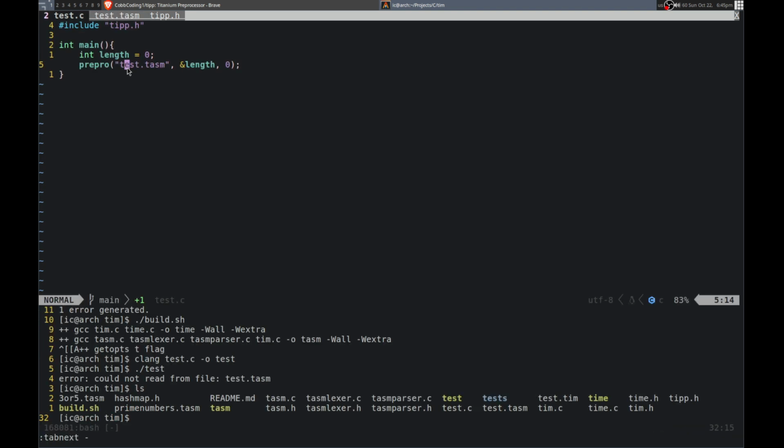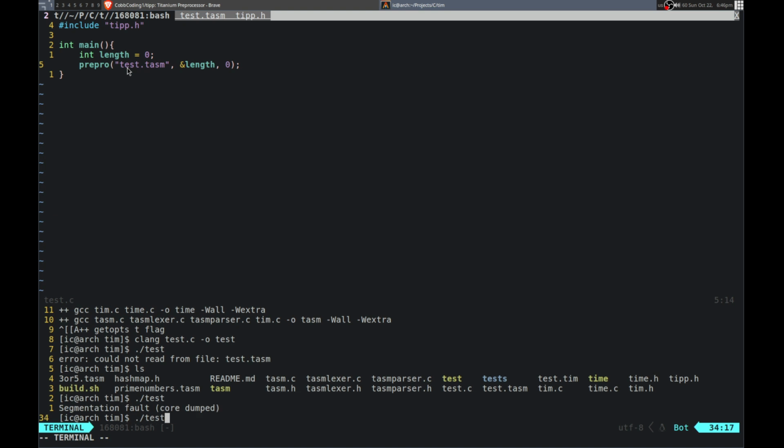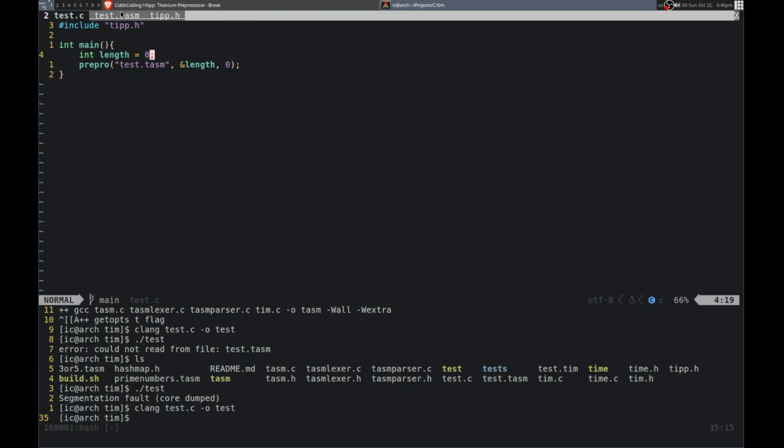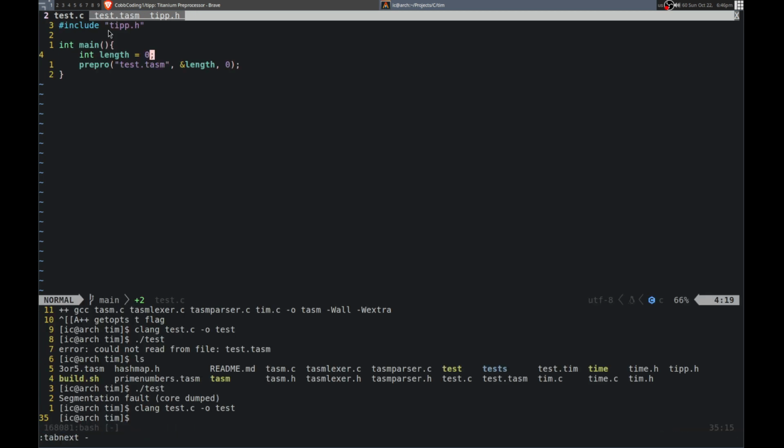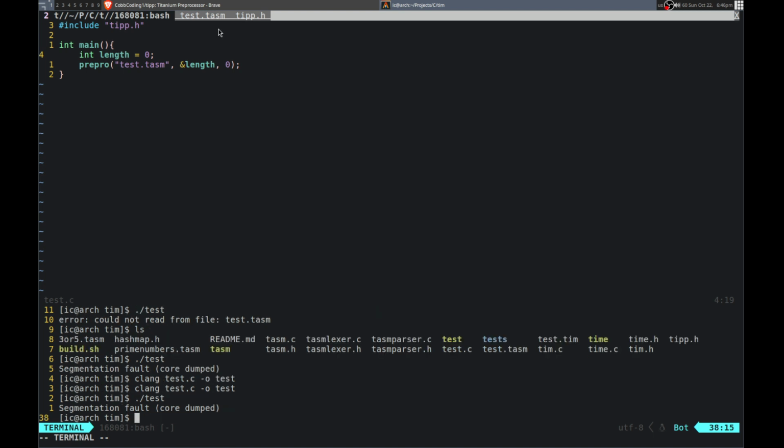Push. All right, so I guess it doesn't work at all. And then push and clean and run that. Segmentation fault. Okay, that is very cool.